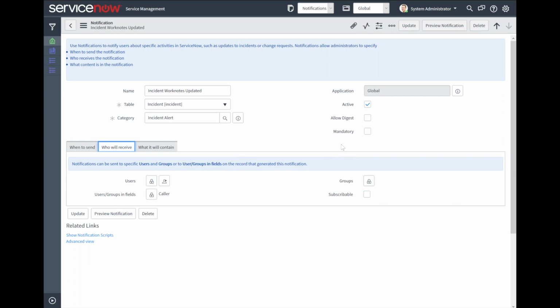Mandatory is going to prevent users from turning off the notification. You may need to add this field to your view. And Allow Digest will send a single summary notification to a user based on a specific time interval. If someone updated the work notes 5 times, instead of receiving 5 separate emails, they can receive a single email instead.